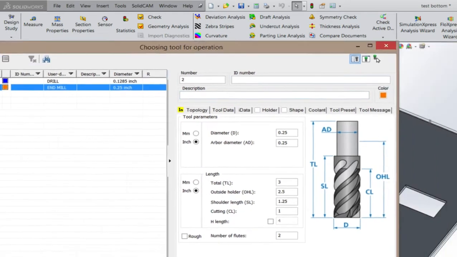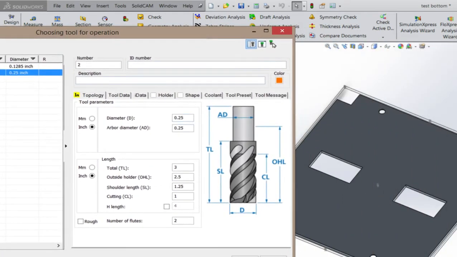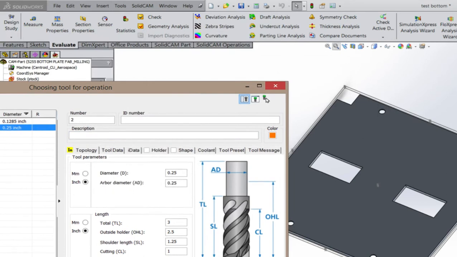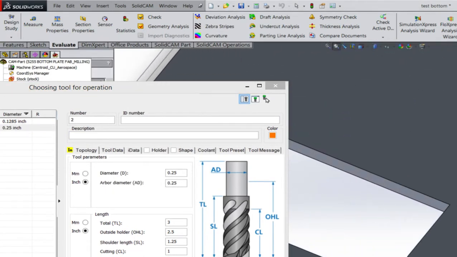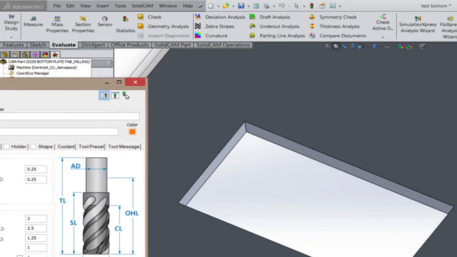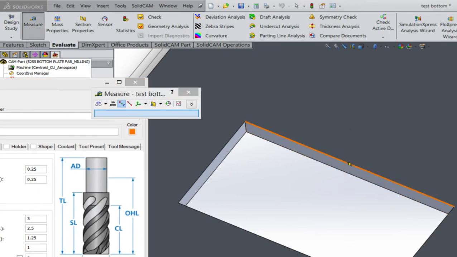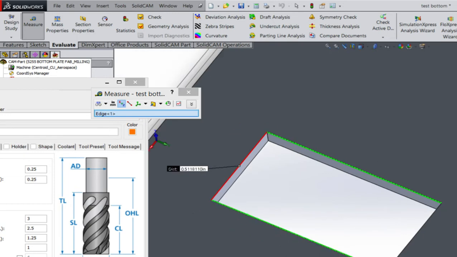Now, this is critical, you have to decide what diameter you need to use. Now, there's a couple of constraints. So first of all, that end mill has to be what? In respect to this dimension, which is 0.5118.